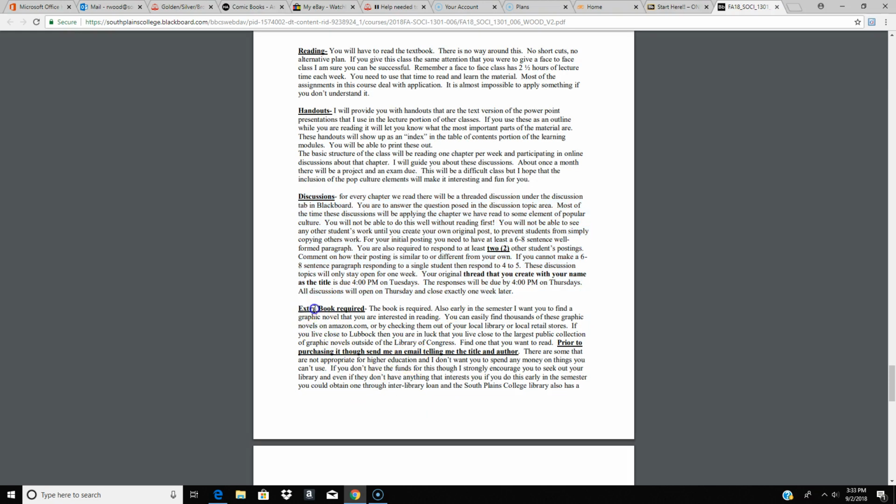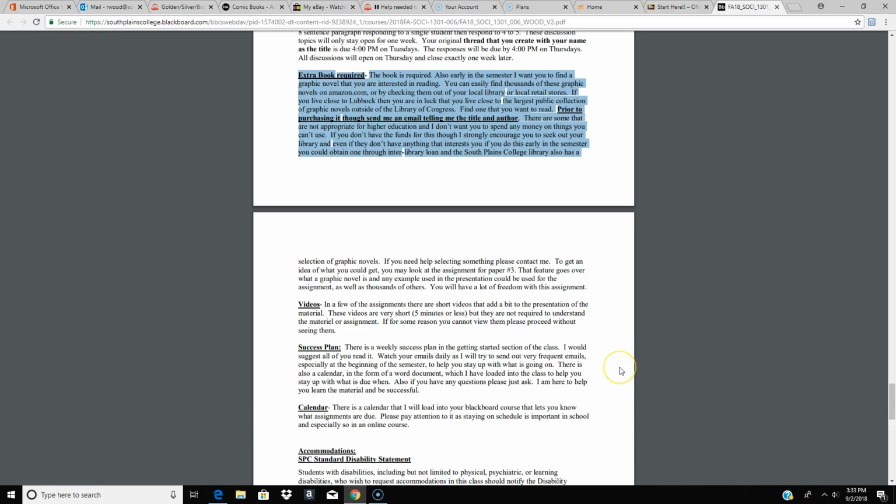There is an extra book required in my class. You'll have to figure out what sort of graphic novel you would like to read. A graphic novel is just an extended comic book, but it presents information in a little bit different way. It would use art as well as prose.